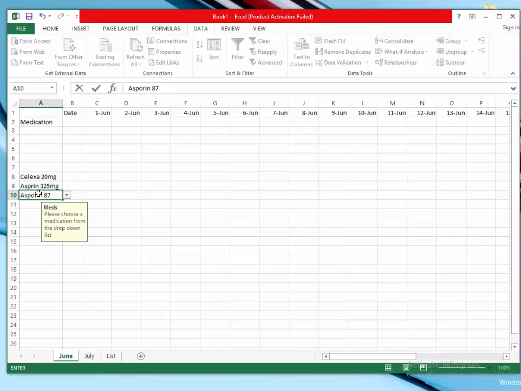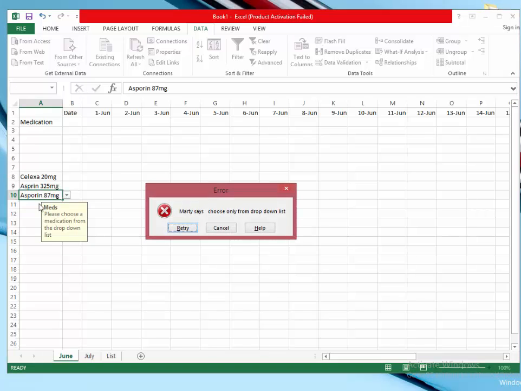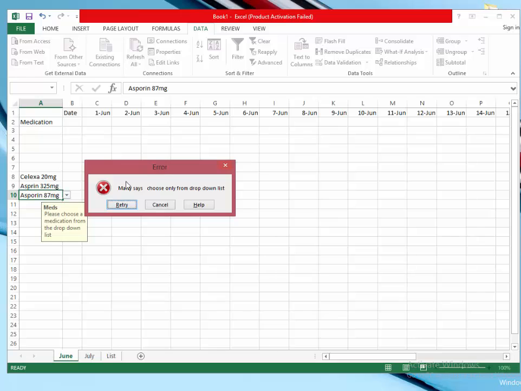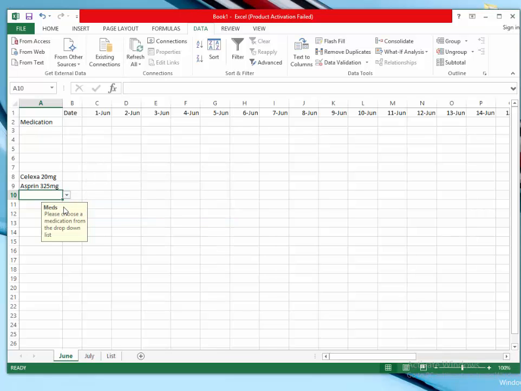If I type in aspirin, 87 milligrams, and I try and go to the next cell, whoa! I spelled aspirin wrong for one thing, but here comes my error message. Remember the error in the title bar? There it is. And Marty says choose only from the drop-down list. So if I hit cancel, it's going to erase that and then allow me to choose aspirin 81 milligrams from the drop-down list. So that is my tutorial.